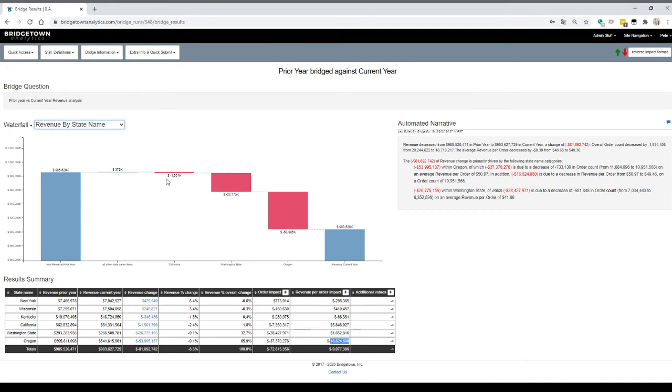So pretty simple. But to add another layer of subtlety, we can take this same bridge and start to iterate on it. So we might say, well, that's interesting, I want to know by state name how that analysis works. By going up to the extra info and quick submit here, we can start adding additional layers of analysis by category. So we might want to understand by state name and by cake type, for example, how does this analysis look? So here, instead of building another spreadsheet, I'm just going to click resubmit.